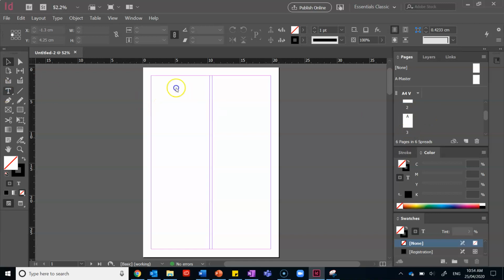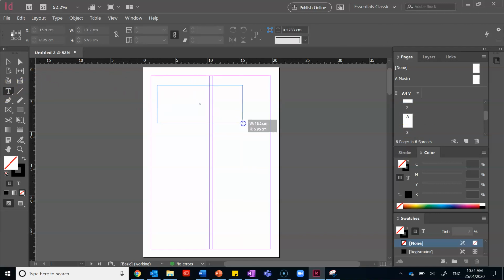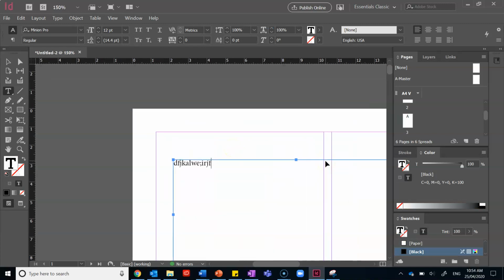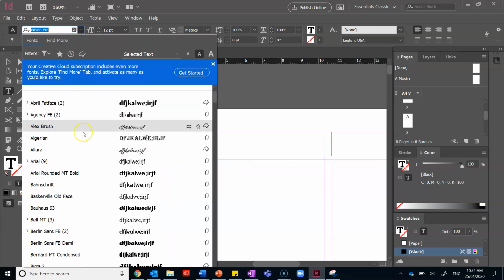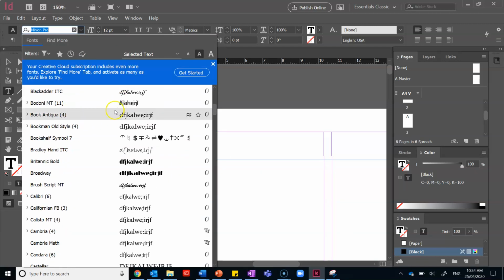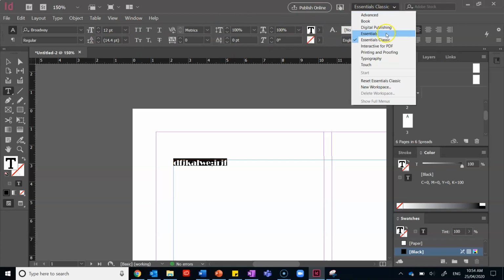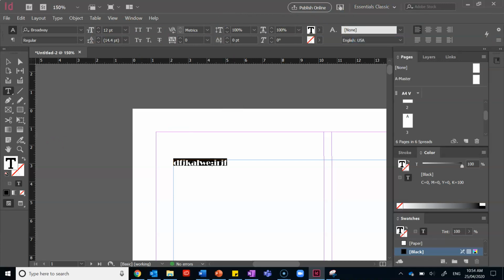If you want to add text, you do so by clicking the T button, click and drag, type in your text. If I zoom in, Control plus, I can change my text type that I am using by clicking on that one there. Size of font, you get the idea. All of your stuff is up there. Make sure that you're in Essentials Classic, though, guys. Don't be in Essentials, otherwise you're not going to be able to see all of these functions.